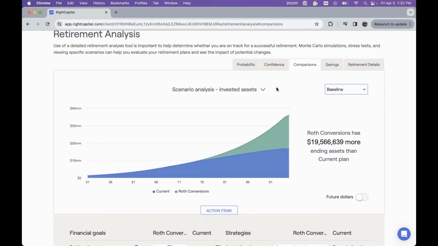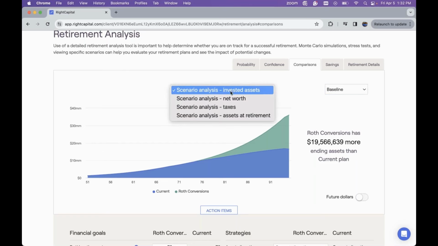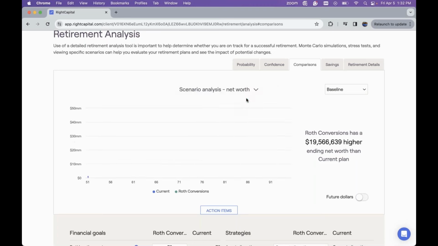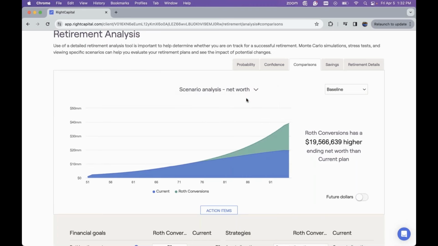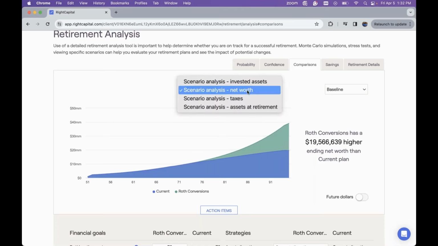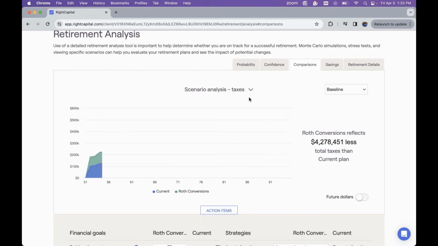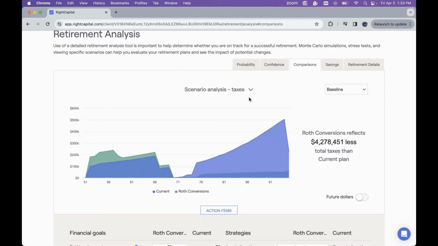But under comparisons, this is where we can see the comparison between our Roth conversion strategy that we just applied versus the current plan. And we can see here how much more we'd have in invested assets with the Roth conversion situation. And if we click on this drop down, we can also view the comparisons between our net worth if we pursued this route. And of course, that key question when we're talking about Roth conversions is the impact to our taxes. And so we can also click on this drop down to view the difference in taxes paid over time.